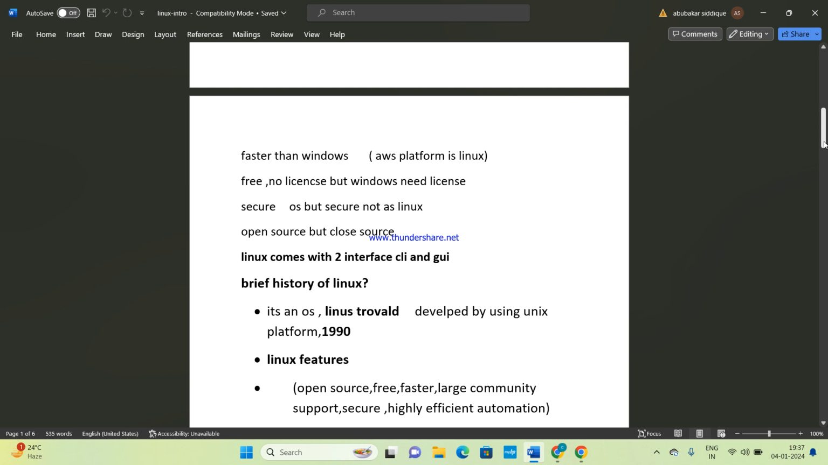Yes, ma'am. Okay. So Linux comes with 2 interfaces, CLI as well as GUI. Hope you all know what CLI and GUI are. CLI is command line interface, where we interact with the shell using commands, and GUI is graphic user interface, where we interact with graphics. Is it clear? Linux comes with 2 interfaces, CLI as well as GUI. CLI is more secure compared to GUI.